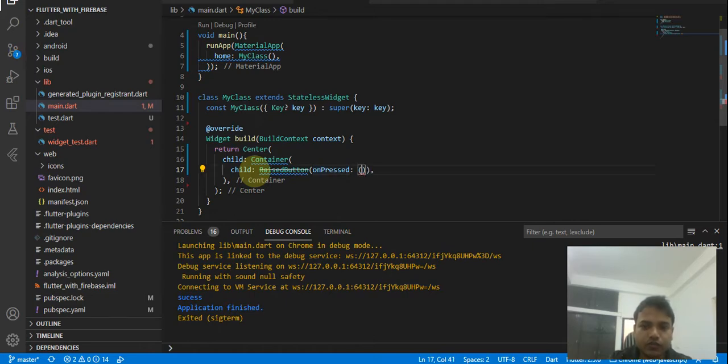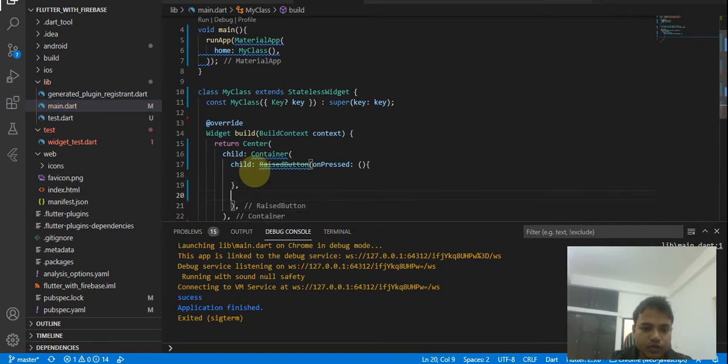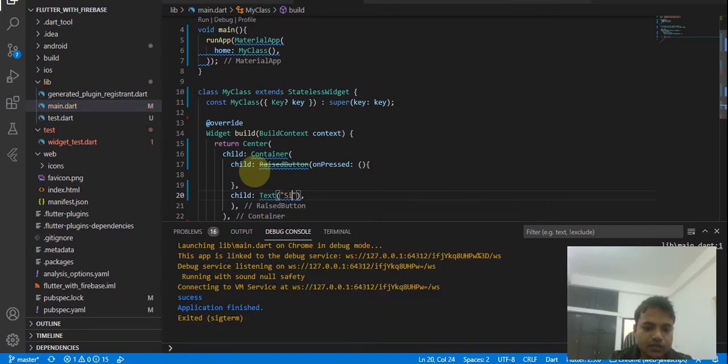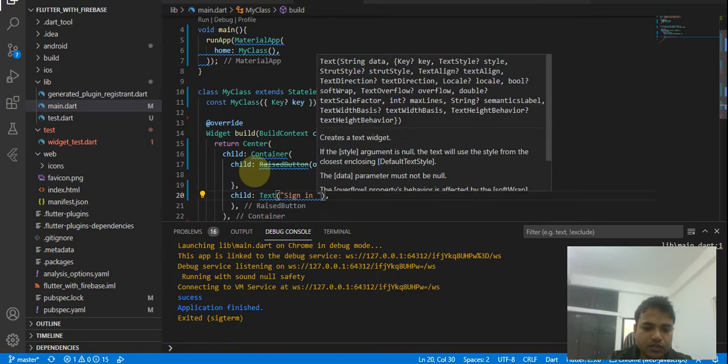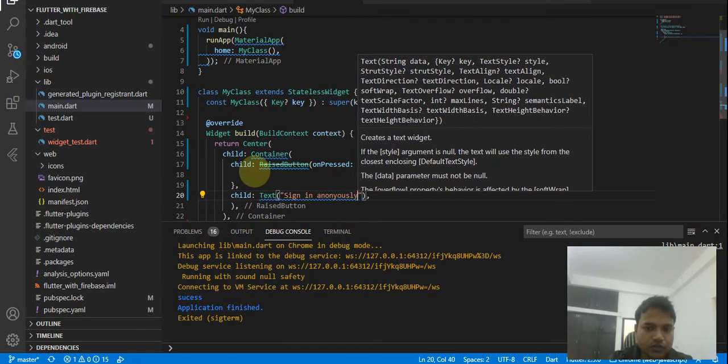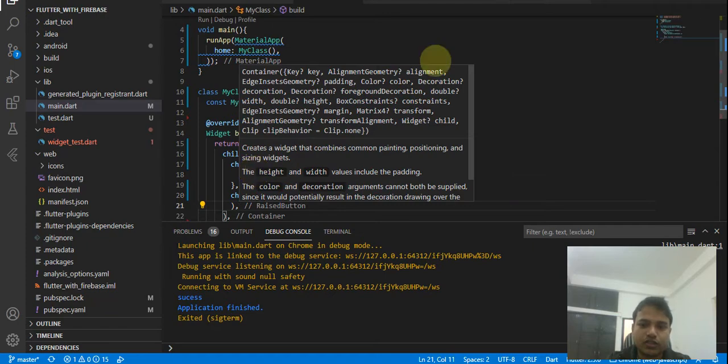In onPressed, here we have to call a function that lets you enter Firebase, but right now it's okay. And now we have to put a child property on it. The child property should contain a Text. We should display a text there, like 'Sign in anonymously'. You can put any text that you want, it doesn't matter.